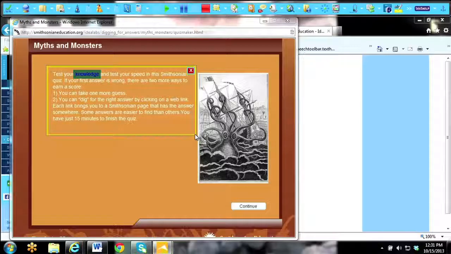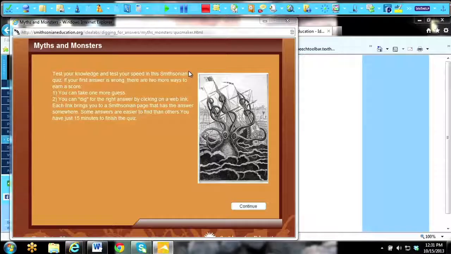Test your knowledge and test your speed in the Smithsonian quiz. If your first answer is wrong, there's also a replay button there, so after it reads through the whole thing, you can actually press play again.